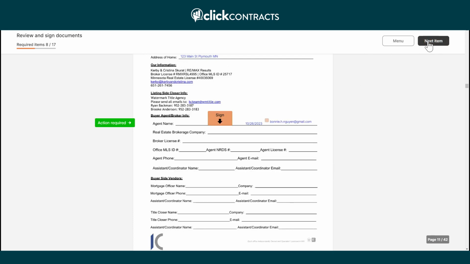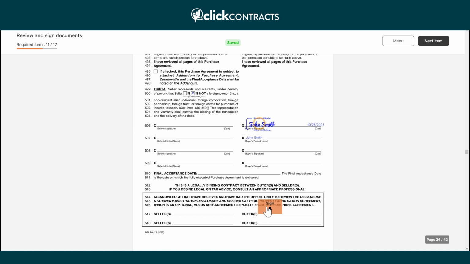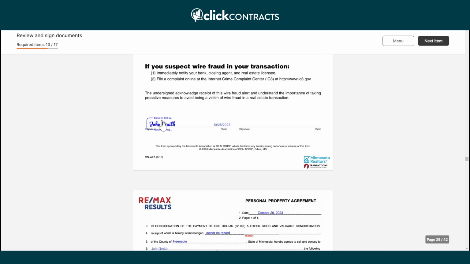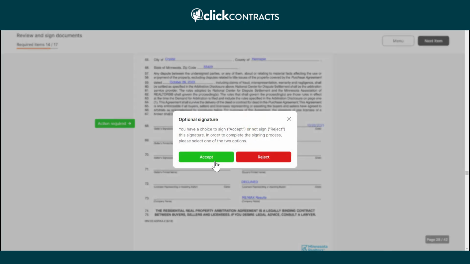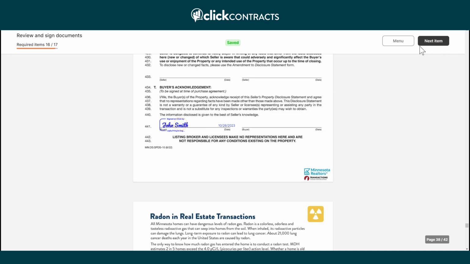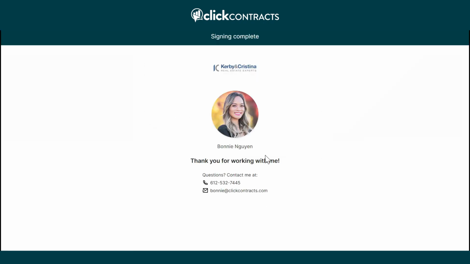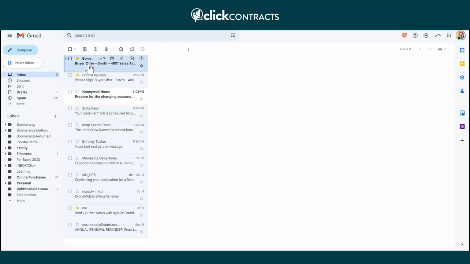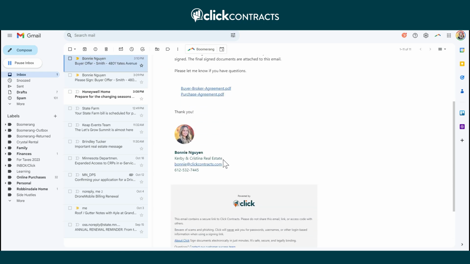So now you can see here that my buyer has 17 signatures, and so we're gonna sign each one. This is important because this is the arbitration question, so your buyer can choose whether to accept or decline arbitration. And once they're done signing, they'll see your contact information and your headshot. My buyer will receive an email with the contracts they signed in a professional email that was auto-generated from me as their agent.